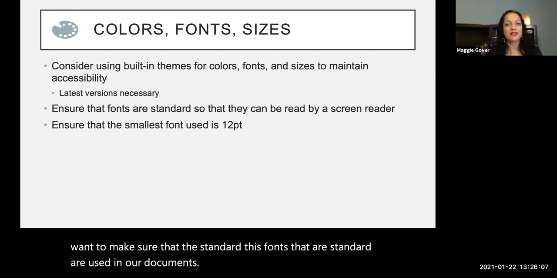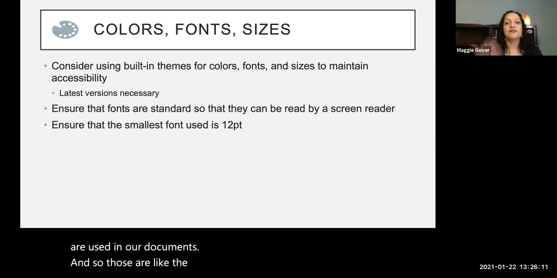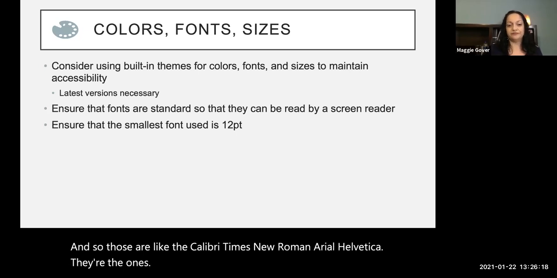And so those are like the Calibri, Times New Roman, Arial, Helvetica. They're the ones you know. Ensure that the smallest font used is a 12-point font.